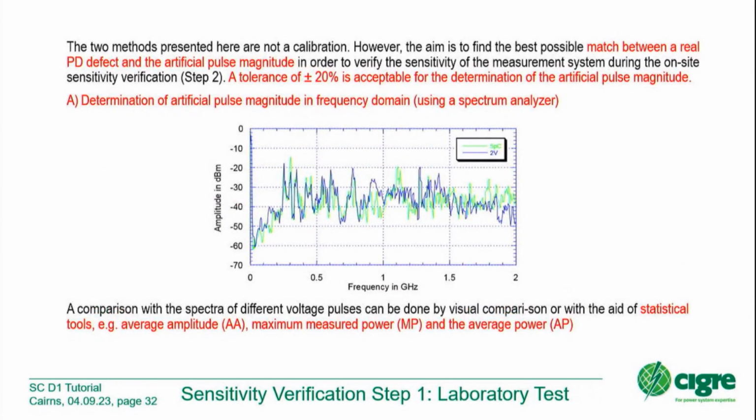And now how to determine this equivalent level. We can do this in the frequency domain. The green line is showing the frequency spectrum from a 5 pC moving particle. You can see it here from 0 to 2 gigahertz. And the blue one is the result from an artificial impulse with a magnitude of 2 volts. And do you think the blue line is covering the green line? Yes, no, maybe.